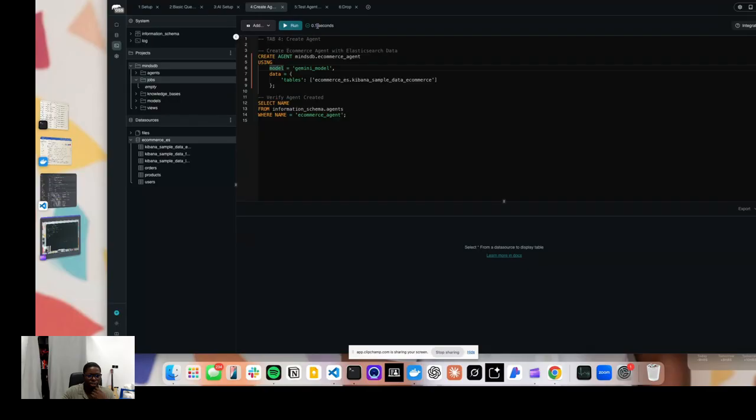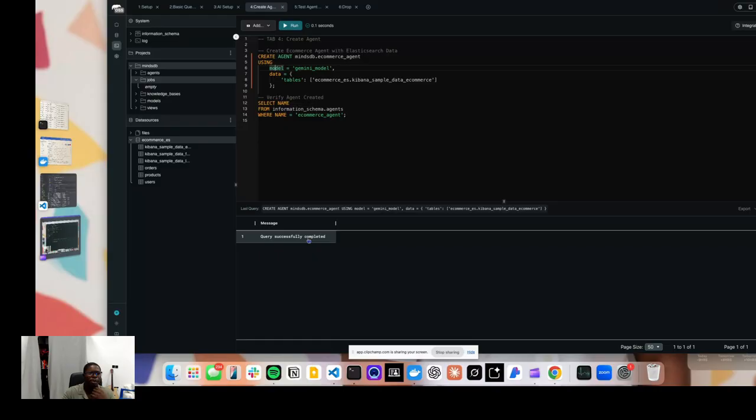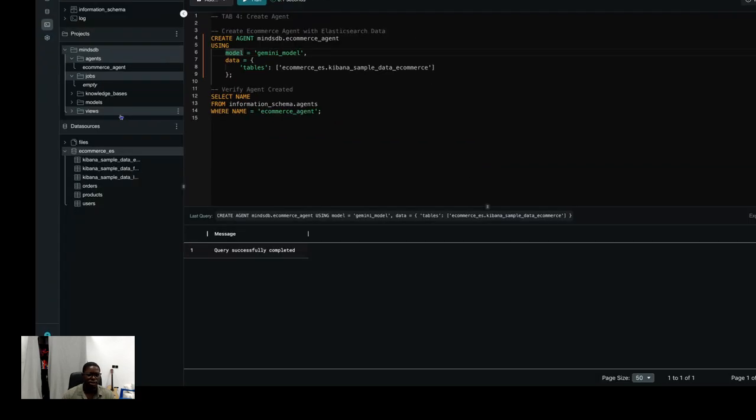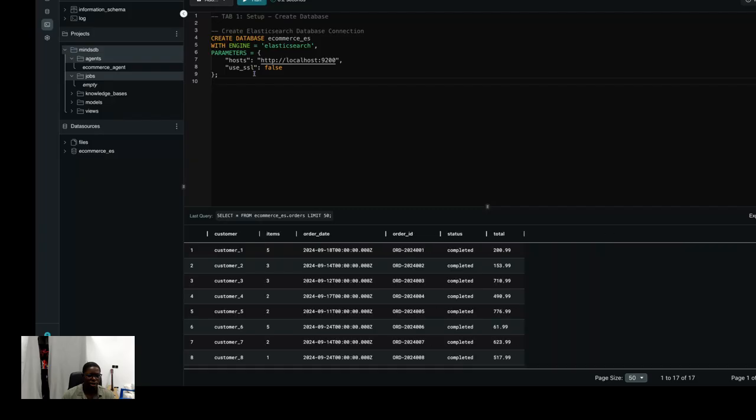All right, query successful, and I'll see under here. Yeah, right here we can see the agents. Can you see the agents? Yeah, you can see the agent right here, and this looks great. We can click on it and see. Okay, the agent is created and it's connected to this data source. Right here in our code, you notice we specified our tables to e-commerce ES, which is our data store. Remember, we created our Elastic database connection called ES.